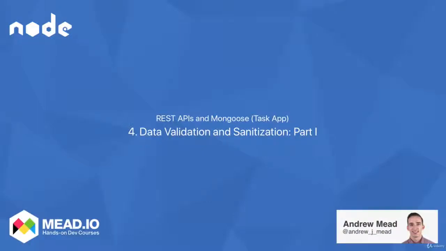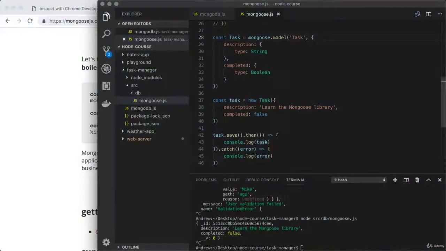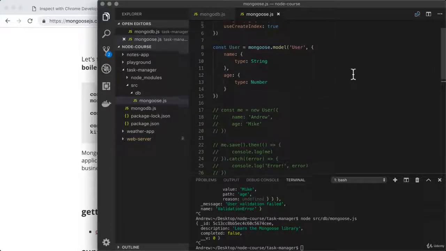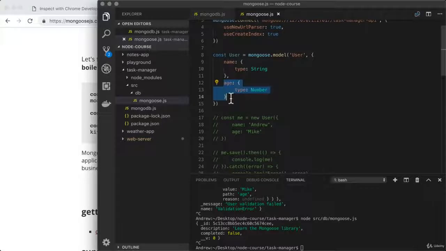In this video, we're going to continue to build out our user and task models as we explore two very important topics. The first is data validation, and the second is data sanitization. With validation, we can enforce that the data conforms to some rules. As an example, I could say that the user's age needs to be greater than or equal to 18. They need to be an adult.